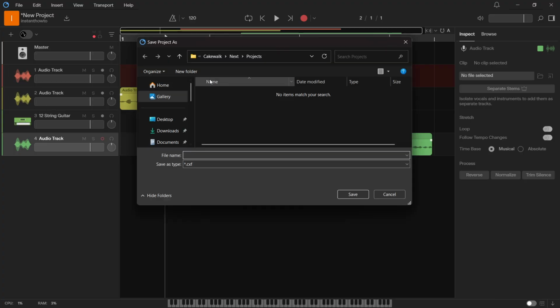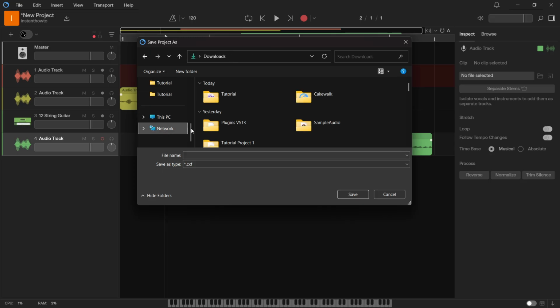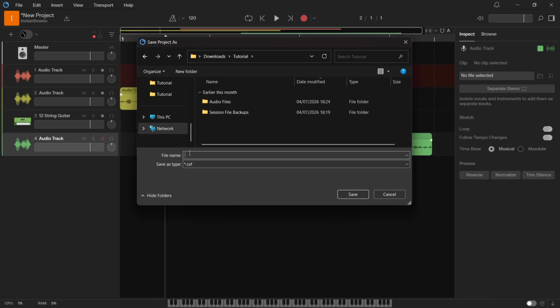When you click on this, you want to select where you want to save it. I'm going to go to Downloads in this tutorial folder, and you want to give it a name. I'm going to name this one Tutorial, and I'm going to hit the Save button.